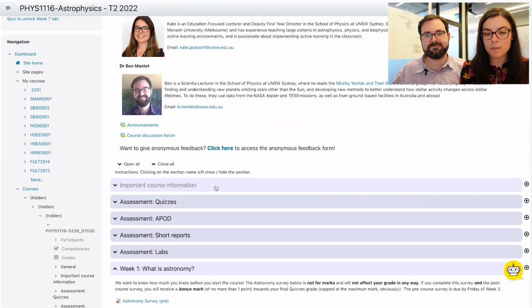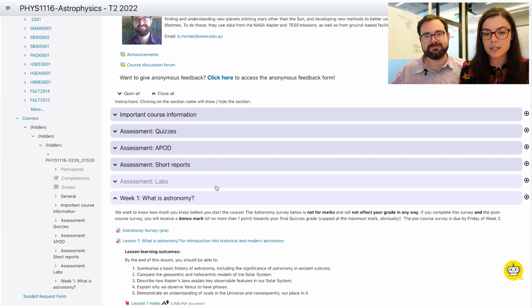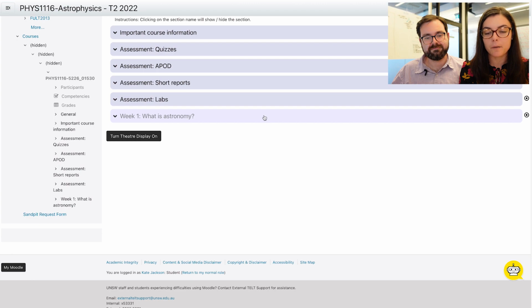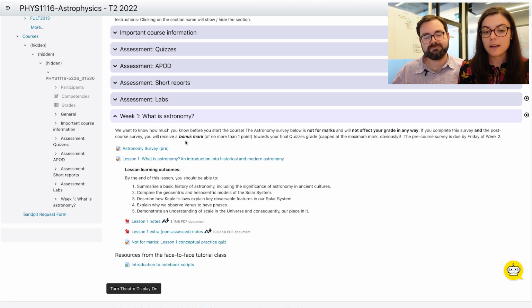So let's jump in. When you first jump onto the Moodle page, what you'll notice is there's all your assessment at the top of the page, and then all of the weeks will populate underneath. At the moment, we're looking just at week 1. What you can see is there are a couple of things that you use in conjunction with each other to navigate the content.